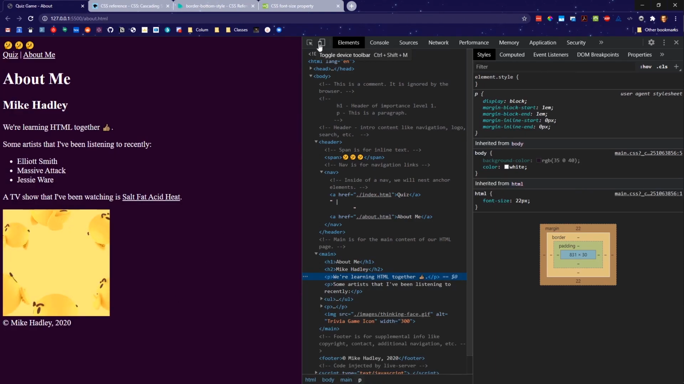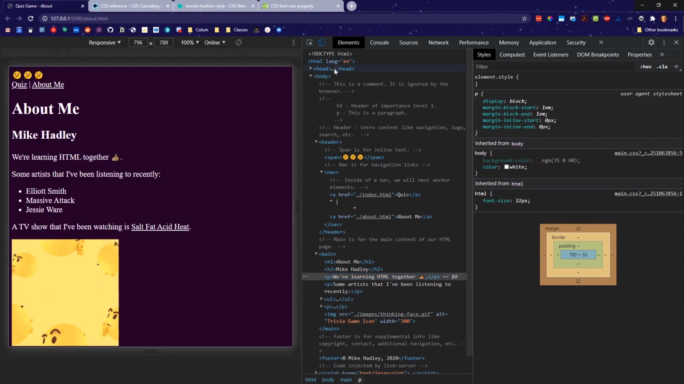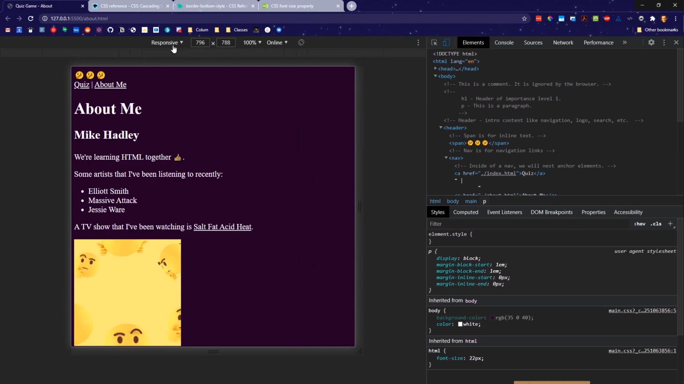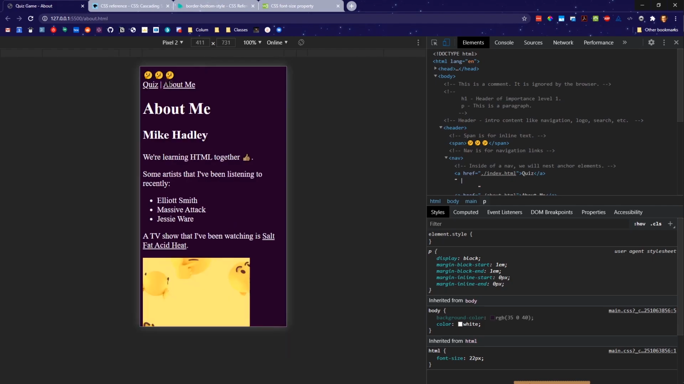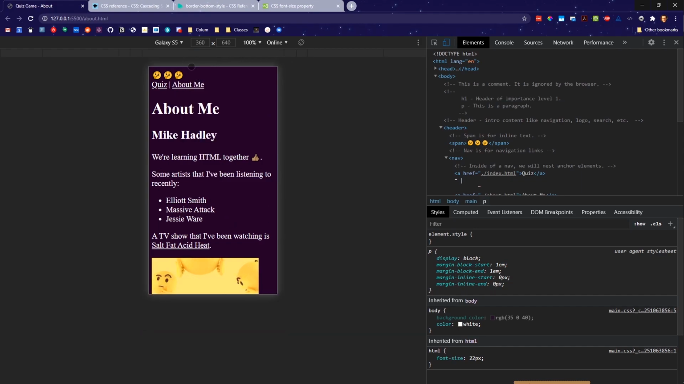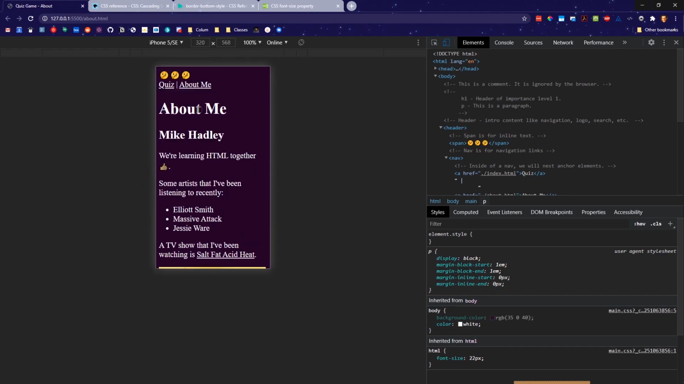But the button right next to it, the toggle device toolbar, allows us to view our page in a couple of different modes. So your default Chrome installation is going to have a couple of presets here, and then you can also create your own presets. So here is the Pixel 2 phone screen and how our web page would look on that phone screen, the Galaxy 5 or the iPhone 5.